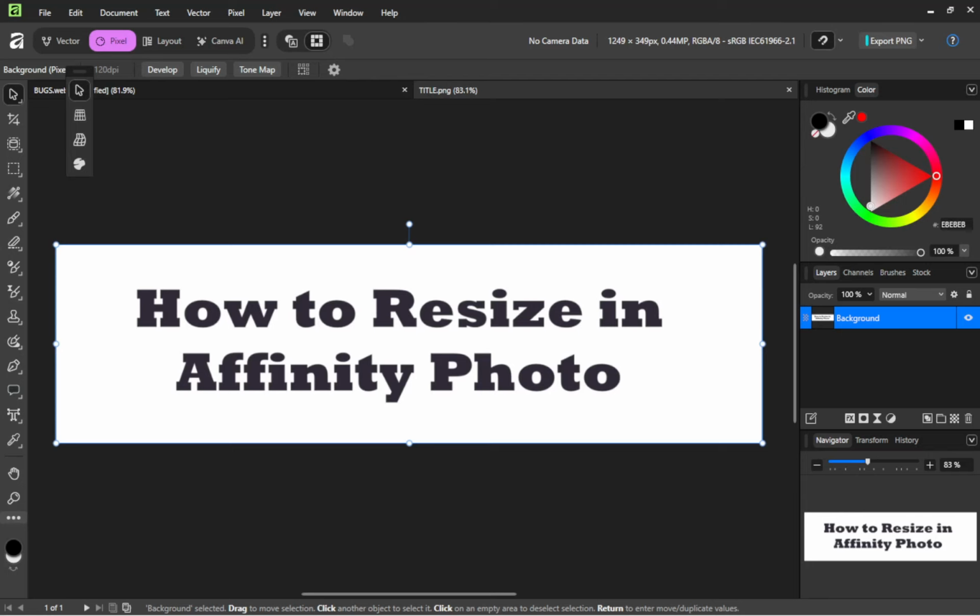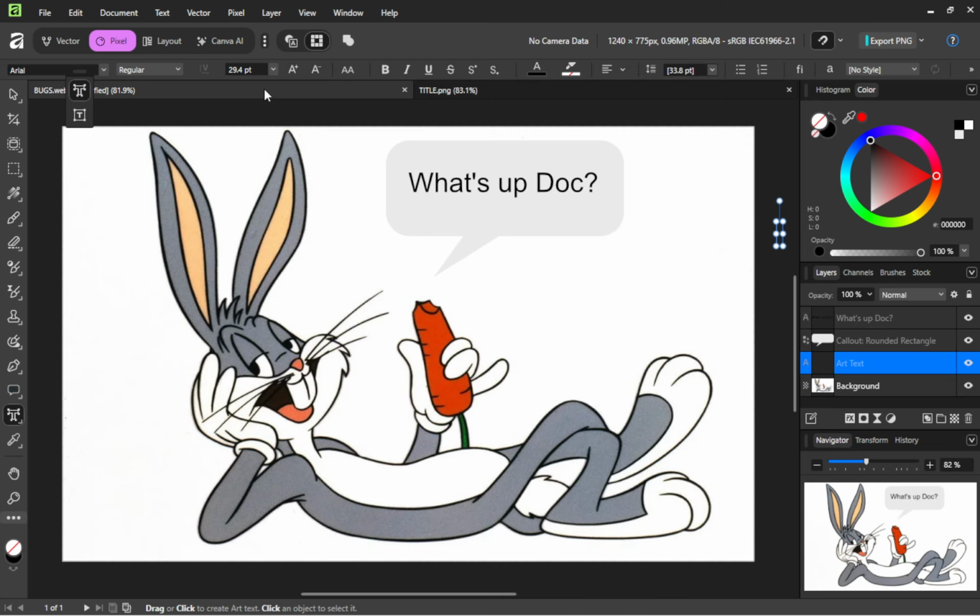In today's video, I'm going to teach you how to resize an Affinity photo. By the end, you'll know how to resize an entire image for print or web, how to scale a single layer or object, and how to enter exact dimensions when precision matters. Let's start with resizing the whole image.